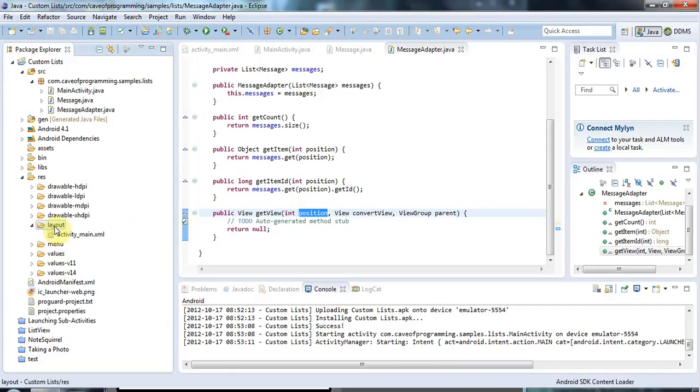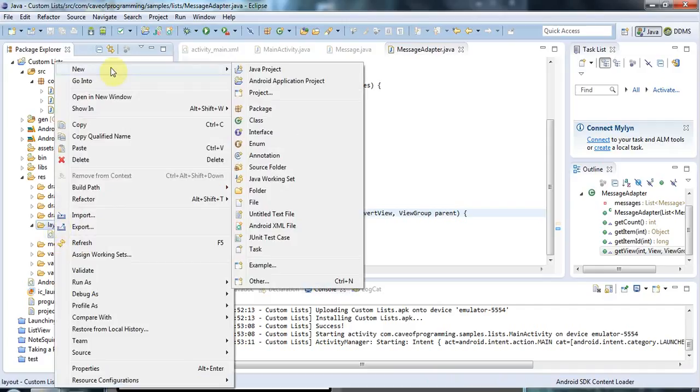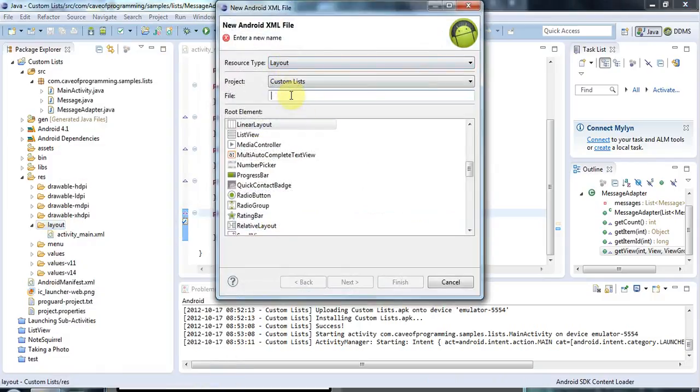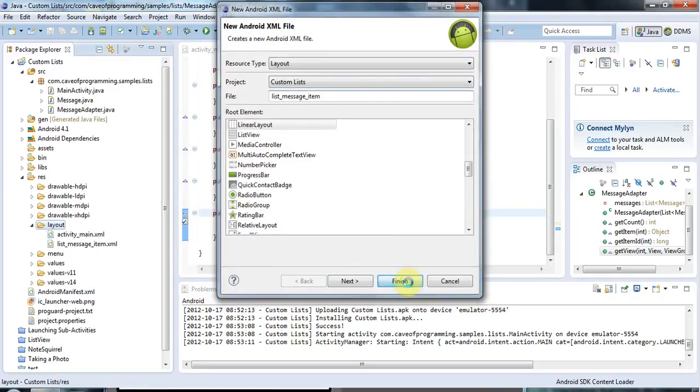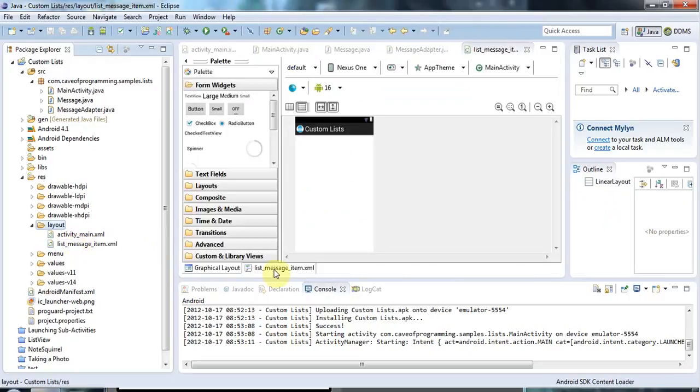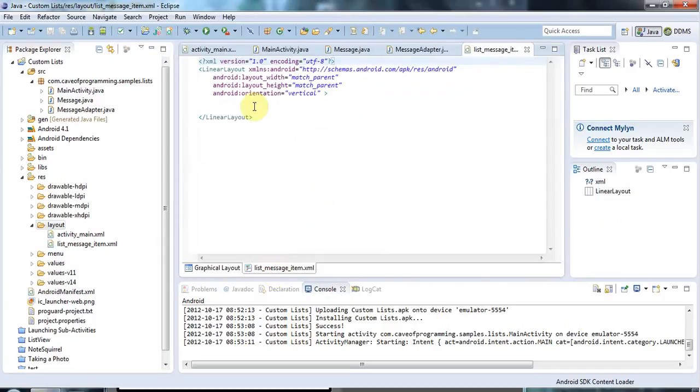So I'm going to go to layout here, and I'm going to right click and go to new Android XML file, and I'm going to say that I want to create an XML layout here based on linear layout for the moment, and I'm going to call this message, let's call it list message item, something like that. And click Finish. Now let's take a look at that XML. So I'll look at the raw view rather than this designer, which I'm not too keen on.